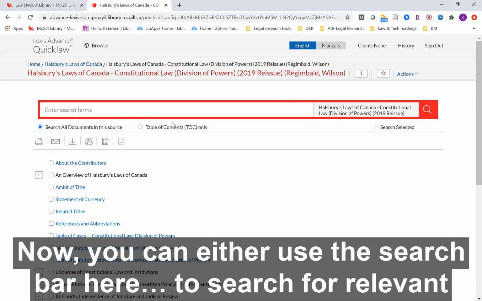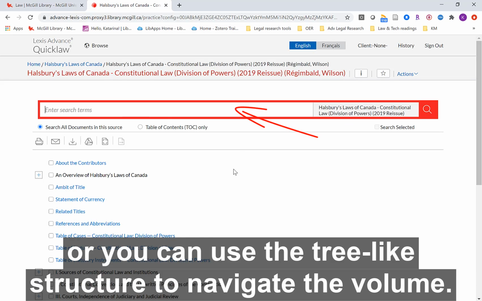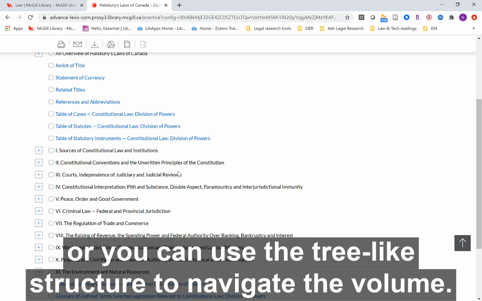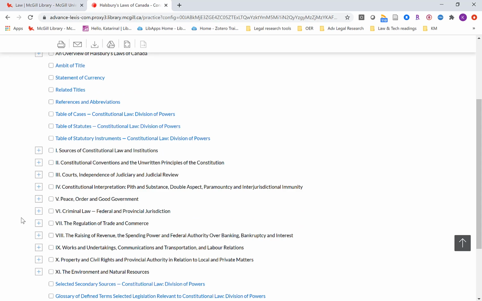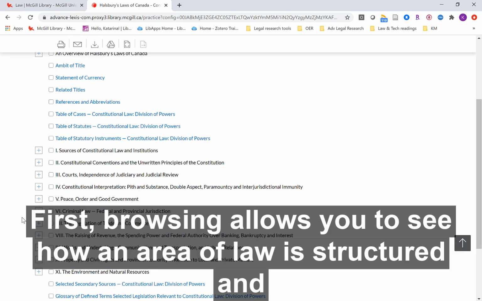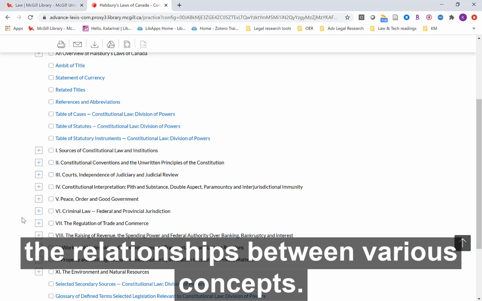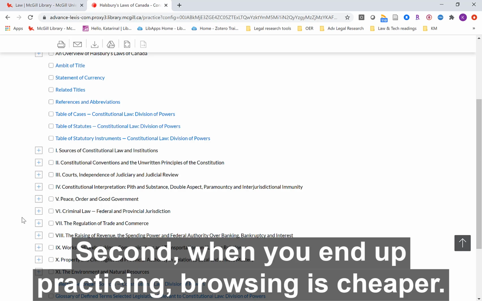Now you can either use the search bar here to search for relevant pages, or you can use the tree-like structure to navigate the volume. I recommend browsing for two reasons. First, browsing allows you to see how an area of law is structured and the relationships between various concepts. Second, when you end up practicing, browsing is cheaper.